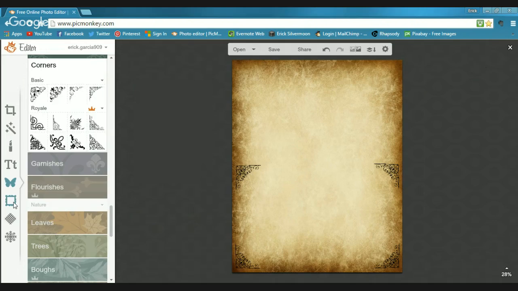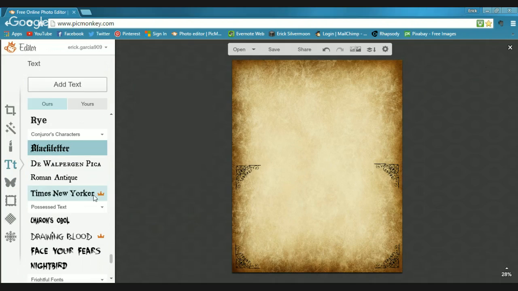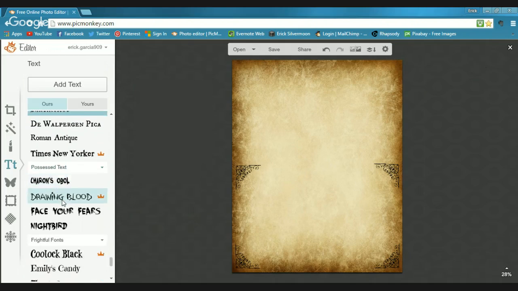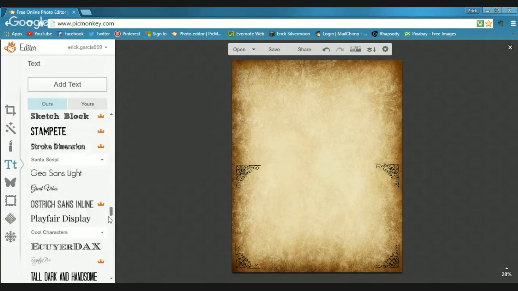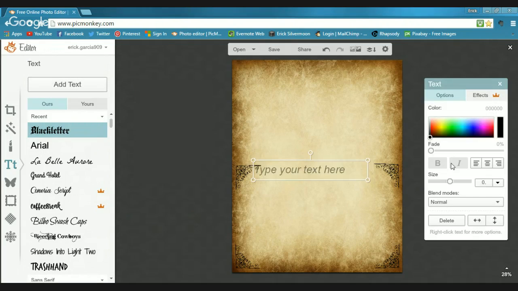And the next thing I want to do is go to text. And this is the one I use for my Book of Shadows, but look at the amount. Whatever has a crown means you unlock that when you purchase it. But everything that doesn't is free. But it gives you a huge variety of different texts, and I love it. But black letters is what I use. And I love centering it.